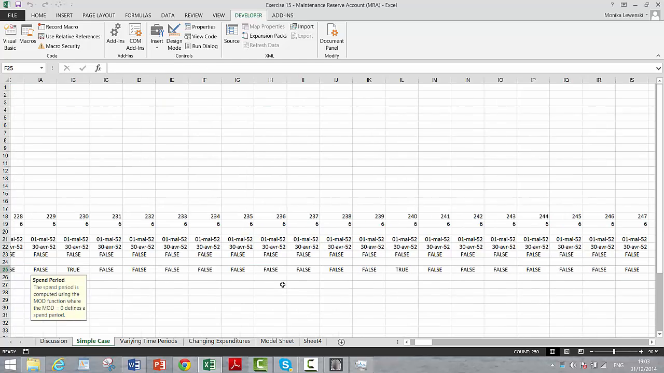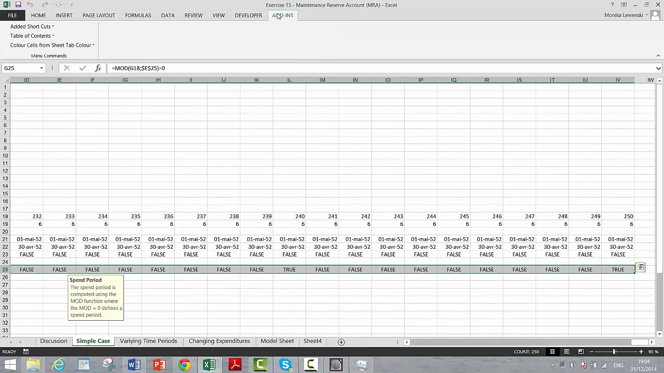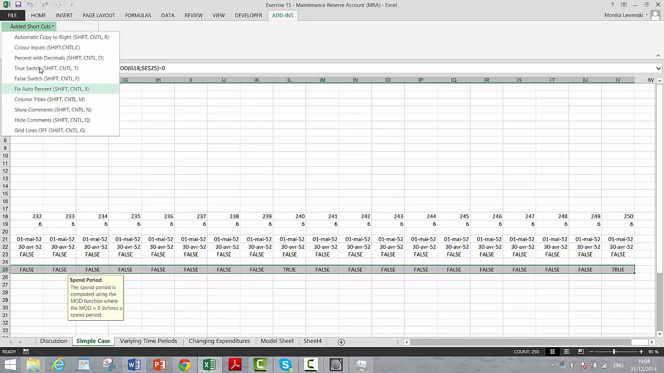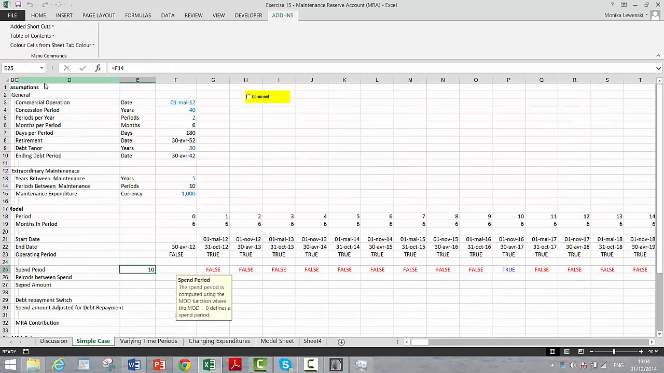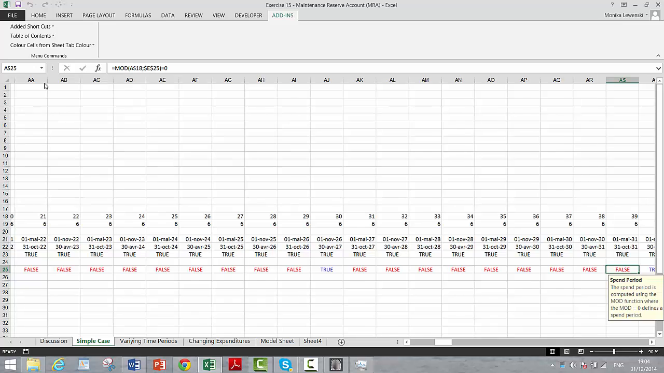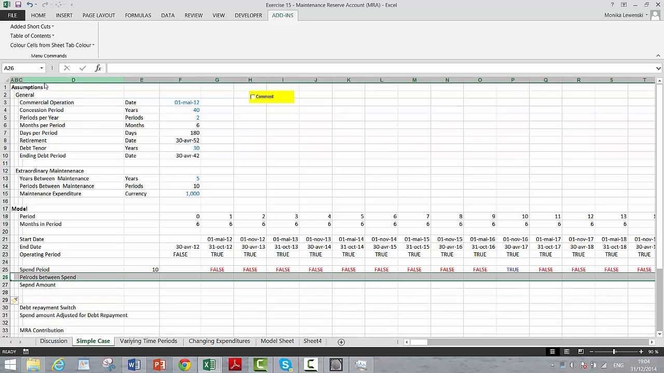So if we press, let's do our old wasted time thing, true and false, Shift Control T and Shift Control F, you can see that 1 out of 10 periods is a spend period. That's the modular, but that's the thing you want to really do. Now the next thing, I don't think we need this one initially.